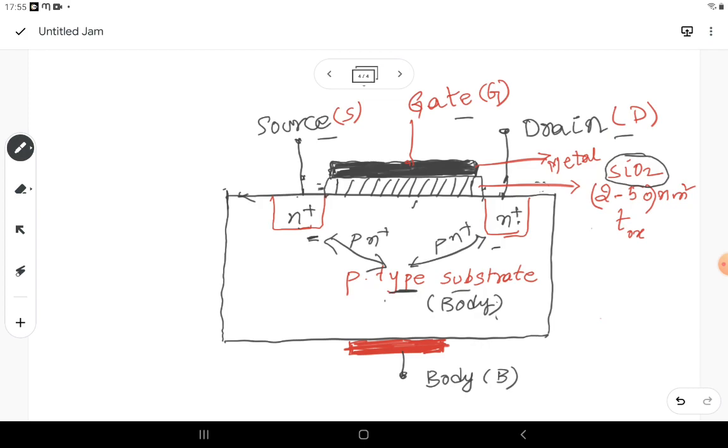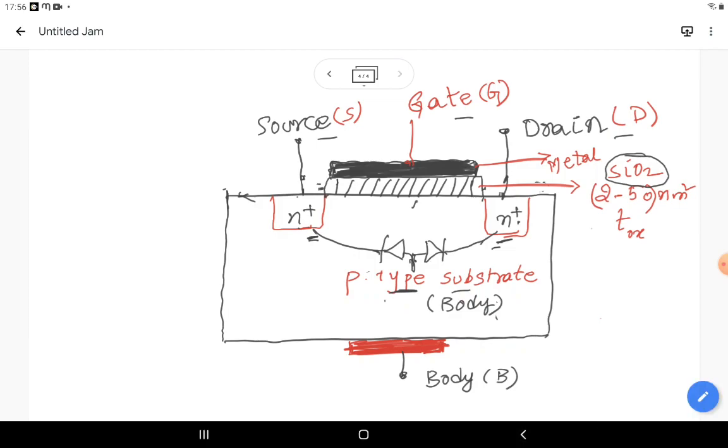Between the substrate as well as the drain terminal, two PN junction diodes are connected back to back here. I can represent it in a simple way. To make it easier, this is a P type and this is N. This is P and this is the substrate. Similarly, this is P and this is N. So this is N and this is P.